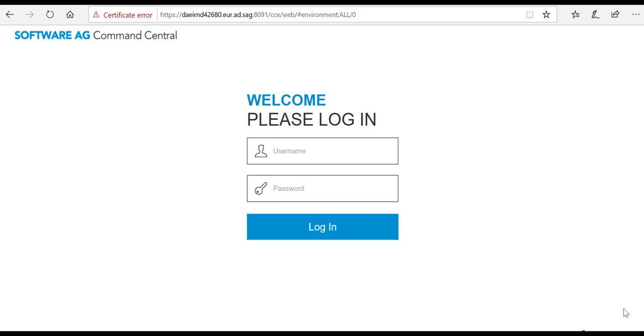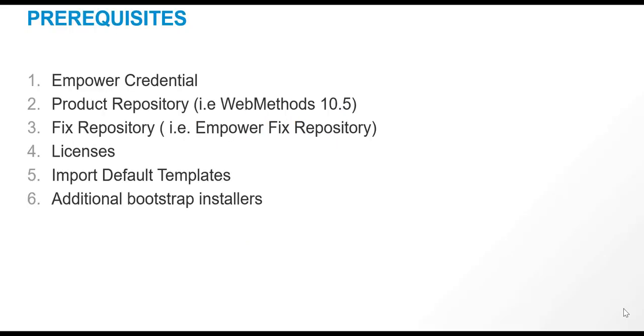In this video I will present the steps that you need to perform in order to configure the Command Central. Basically, these are 6 steps that you need to perform. First, you will need to provide your Empower credentials. This is the username and the password you use to connect to Empower.